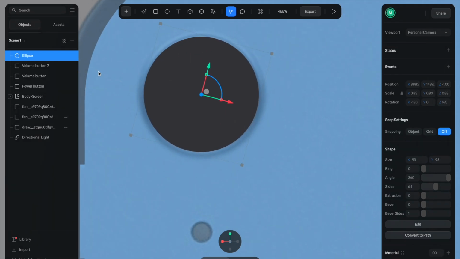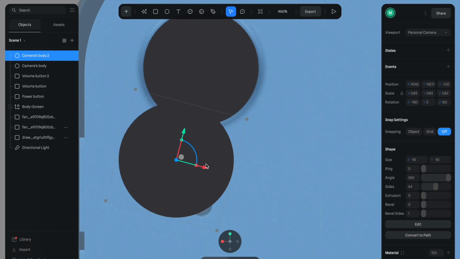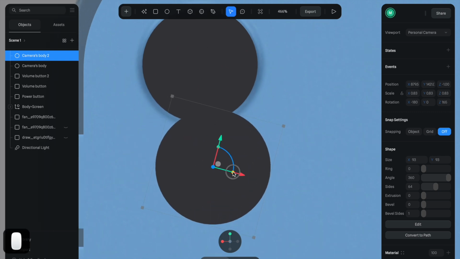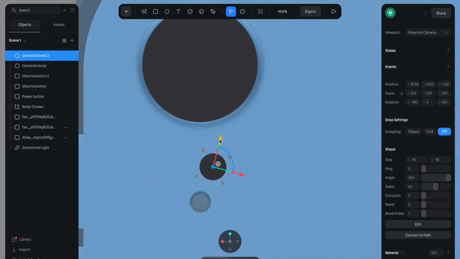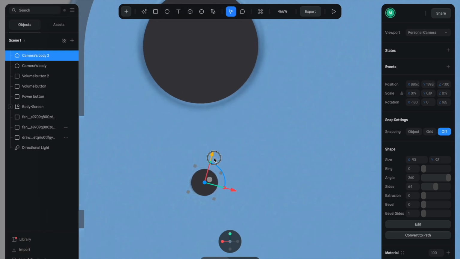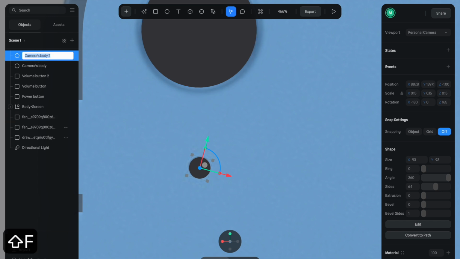So we would have this, which is the camera's body, right? Then duplicate, take this down, reduce this, bring it down here, reduce again, bring it here, reduce again. Yeah. So now this is going to be the flashlight.